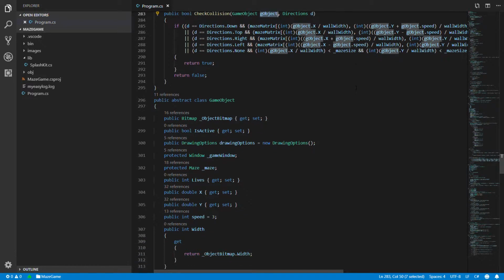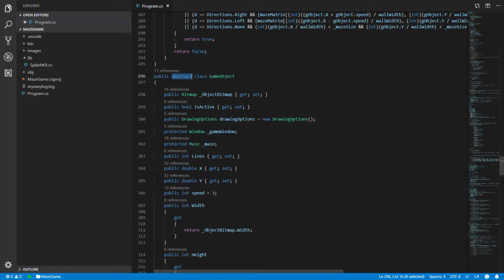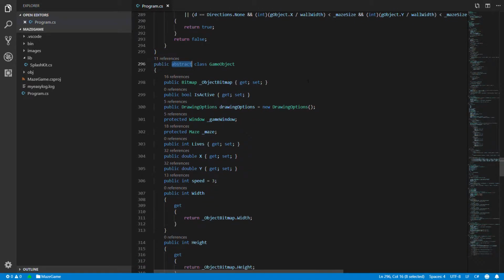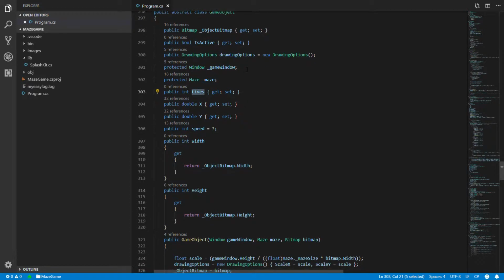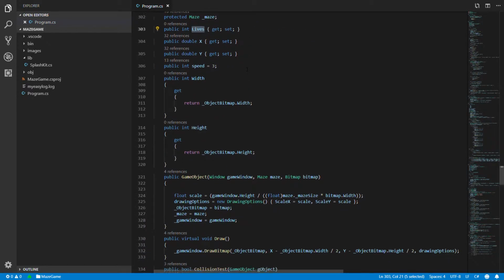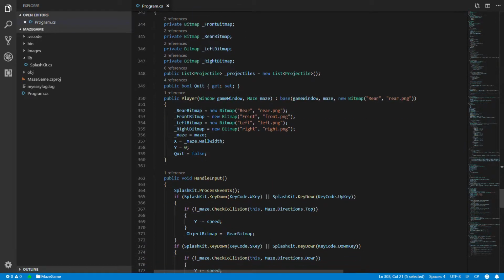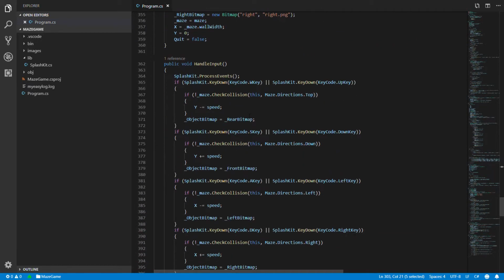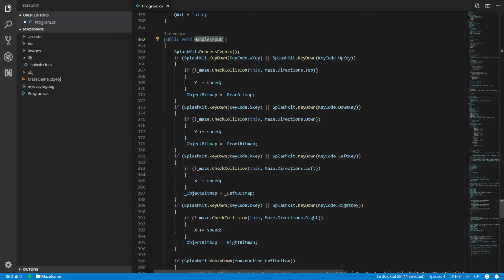Going forward, we have the game object class, an abstract class that is inherited by all game objects. We have some basic elements like the x and y value, and lives, which is not implemented yet, so it's a to-do bit which will be done in the future. And yeah, a bunch of things happen here. It draws a bitmap. We also have player objects that handle all your player input.